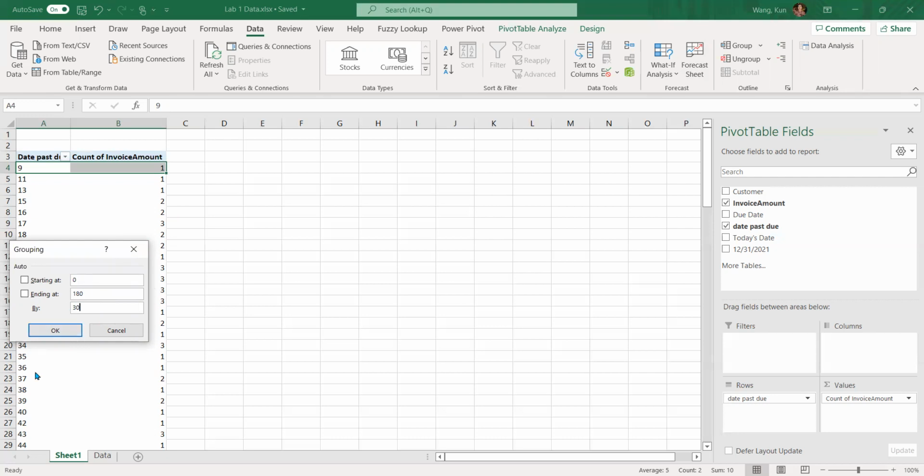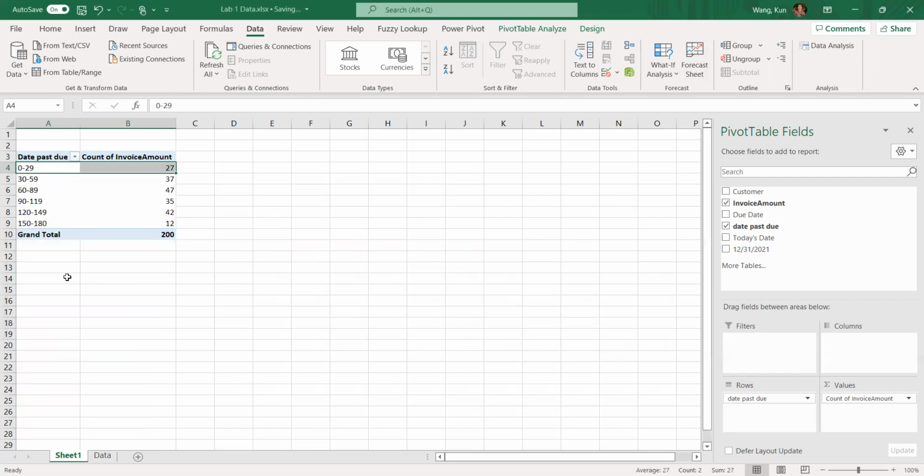It means I'm trying to summarize the data past due every month: 0 to 30, 30 to 60, 60 to 90. So you can customize your grouping range. Then I will click on OK, see how your data will change. And rather than each of the individual data past due, I now have groupings: 1 month, 2 months, until 6 months of range.